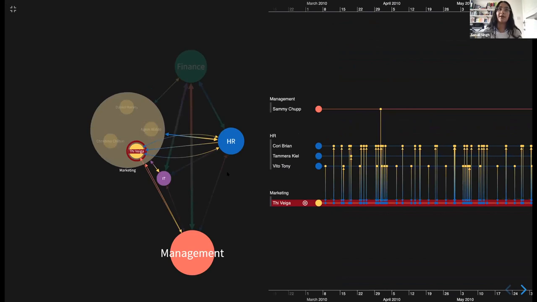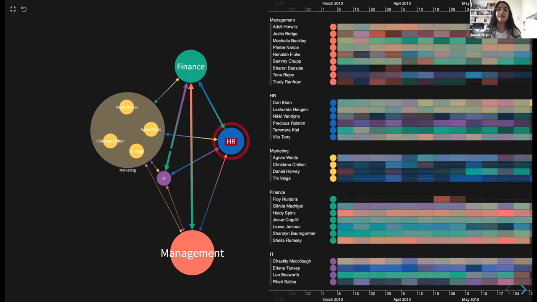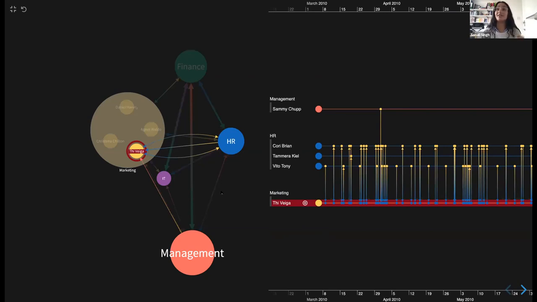So if we now open up the marketing combo, we can see T Vega. And what we've done here is we've used reveal to reveal the links in the combo. So when T Vega is selected, a few things happen. You can see the links and the communications between the different teams, and also on the timeline you can see who T Vega is communicating with throughout the entire network, and all of those email communications.